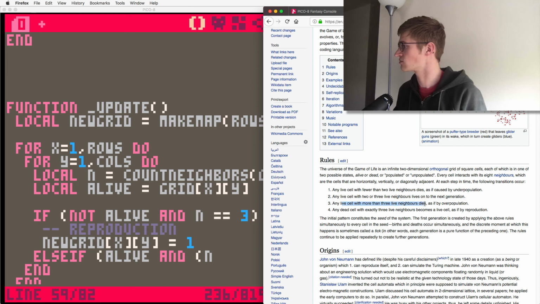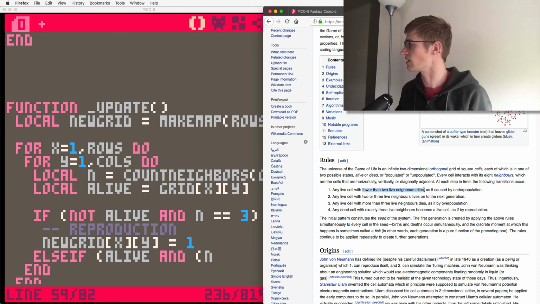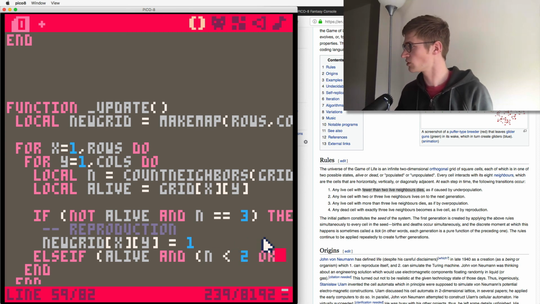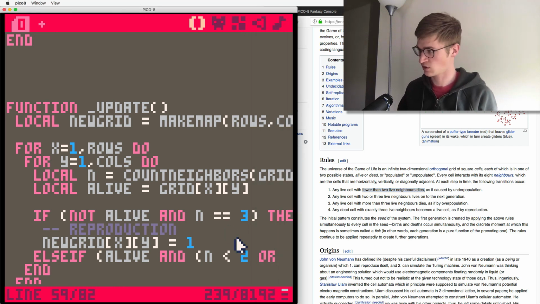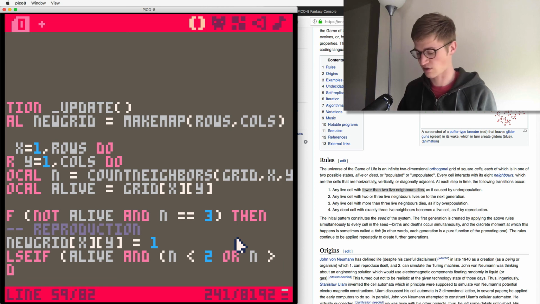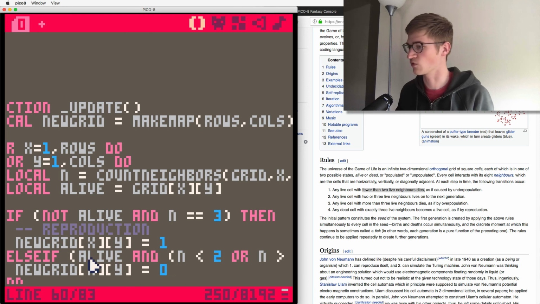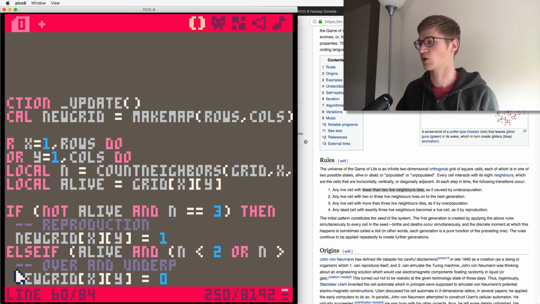Any live cell. So this one dies, and this one dies. These are live that die. So fewer than 2 live neighbors, so n is less than 2, or any live cell with more than 3 live neighbors, or n is greater than 3, then new grid x y equals 0. So it dies. Over and under population, that's what this is.